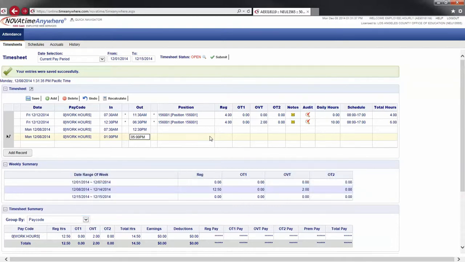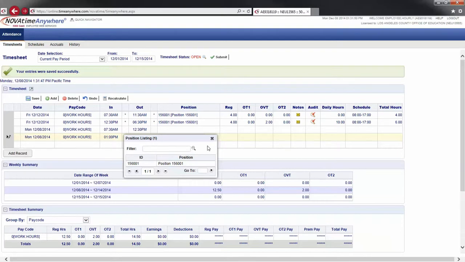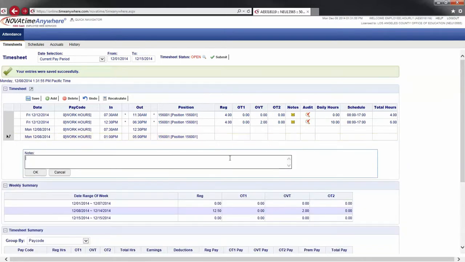You are not required to select a position, as the system will automatically default you to your primary position. If you are recording time for an alternate position, please click the position field, then click the magnifying glass and select the alternate position. If needed, you can add notes by clicking in the space of the Notes field, adding your note and clicking OK.